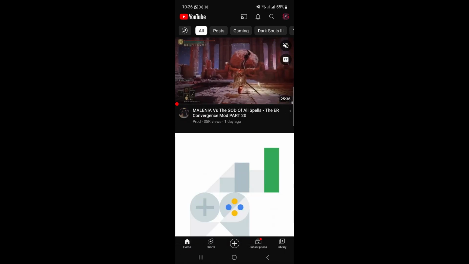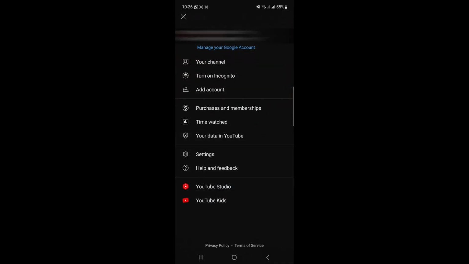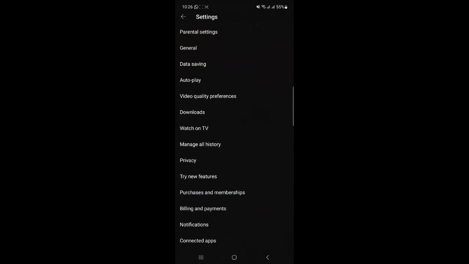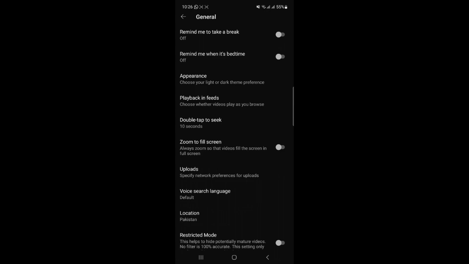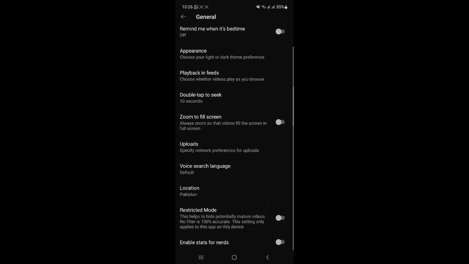Tap on your profile picture or avatar at the top right corner of the screen. This will open a menu. From the menu, select Settings. In the Settings menu, find and tap on General. In General, scroll down until you see Restricted Mode.